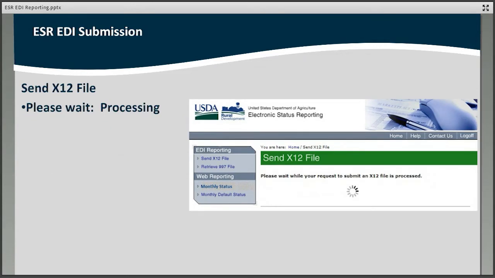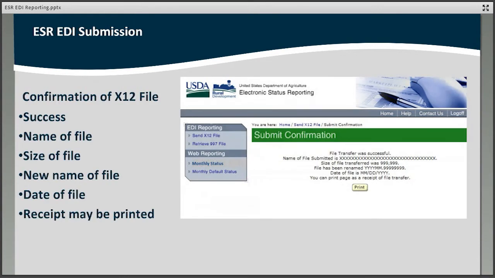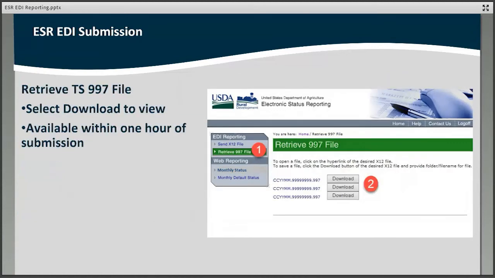A message will display to confirm that your request is being processed. A successful transmission will be confirmed. It will include the name and size of the file submitted, the new name of the file for identification purposes, and the date the file was submitted. If you wish to print a receipt of the submitted transaction, you may do so from this page. This will confirm that all monthly investor status and/or default status reports have been transmitted to USDA.